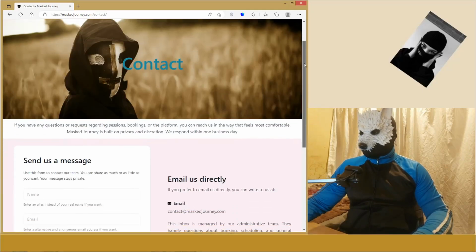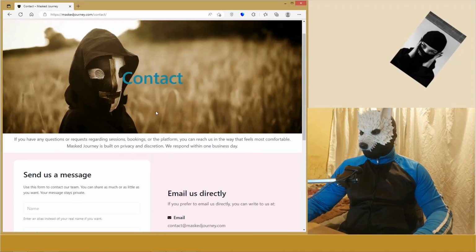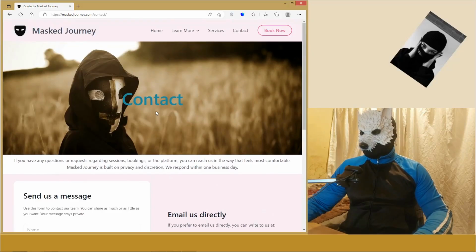then our contact page will load, and you have two ways to send us a message. You can send us via a direct email, or you can just simply fill in this form and we will get back to you within 1 business day. But we're not here for that. I'm here to show you how you can book your first session. So to book your first session, you're going to first want to go to the services page. Look at my cursor and I'm going to press services.